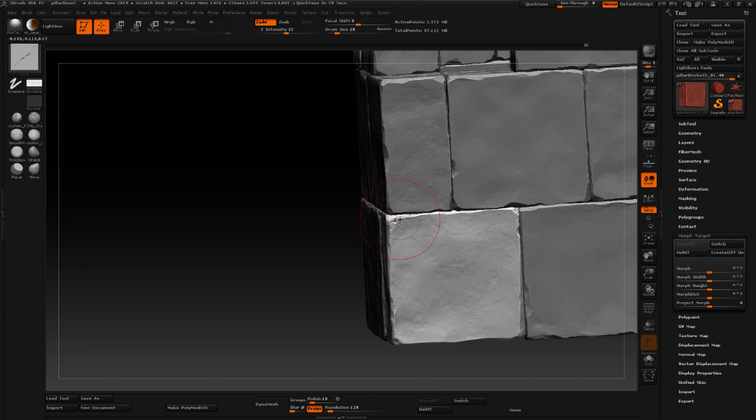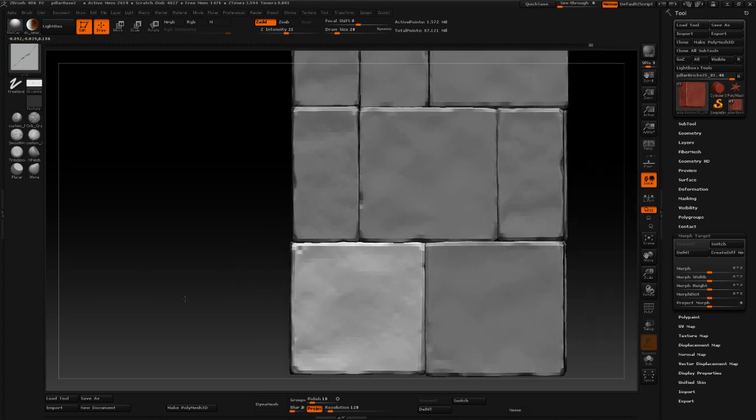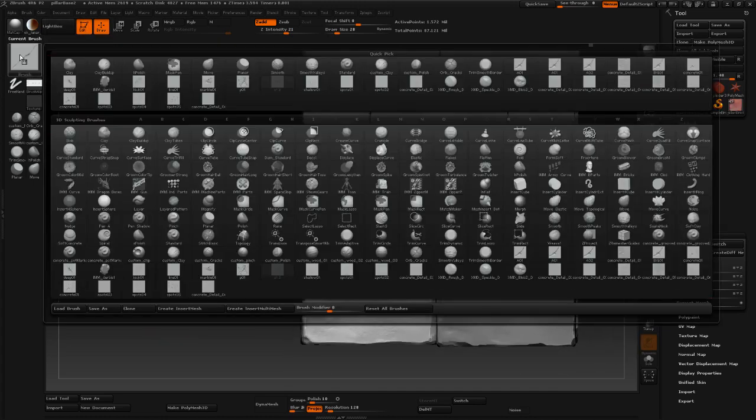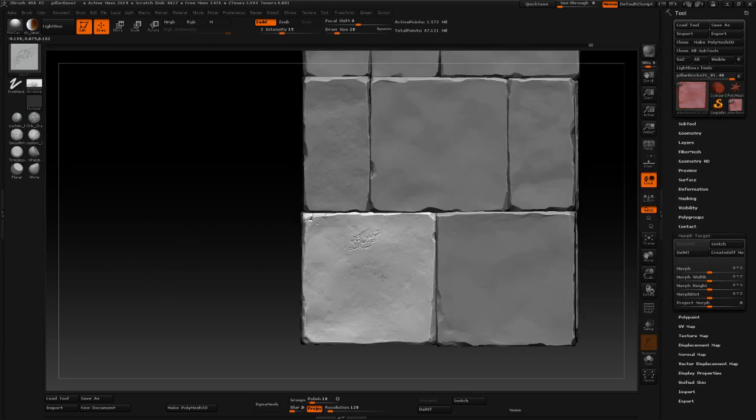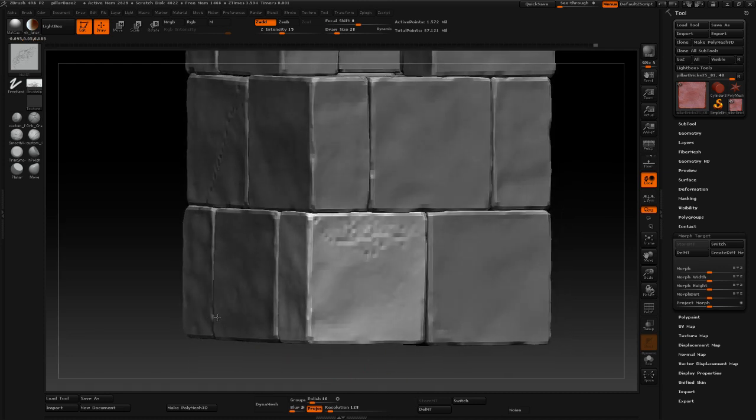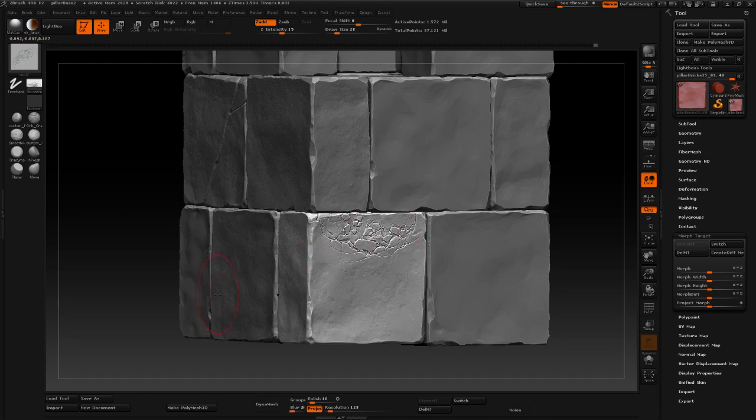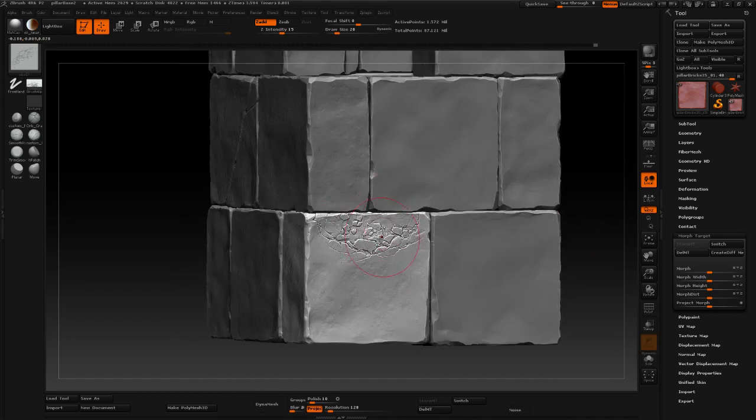Maybe something like that. You know, ones like this don't really fit, just because stone like this wouldn't really break apart like that on a sort of pillar. That'd be more on a floor or something like that.